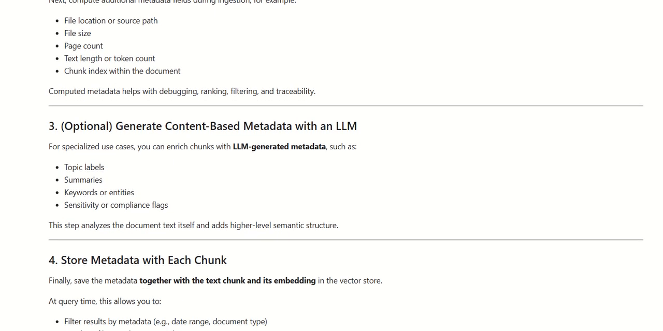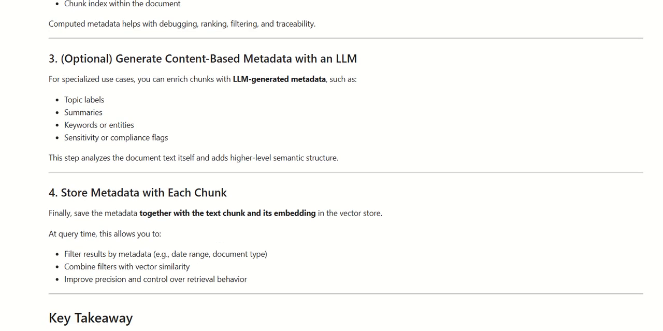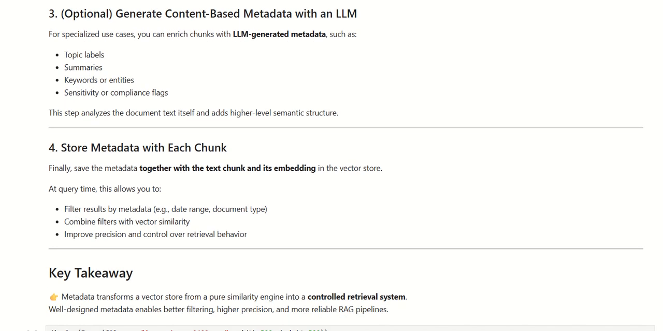Now, the optional one is generating context-based metadata with an LLM. For specialized use cases, you can enrich chunks with LLM-generated metadata such as topic labels, summaries, keywords or entities, and sensitivity or compliance flags. This step analyzes the document text itself and adds higher-level semantic structure. The fourth one is to store metadata with each chunk. Finally, save the metadata together with the text chunk and its embedding in the vector store.